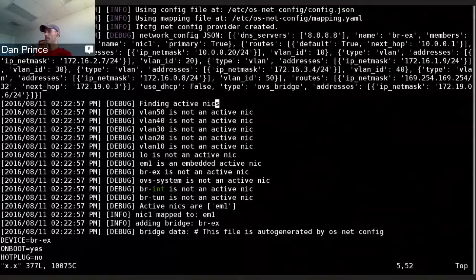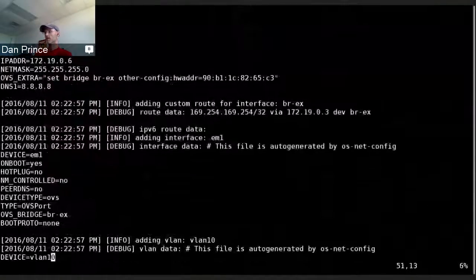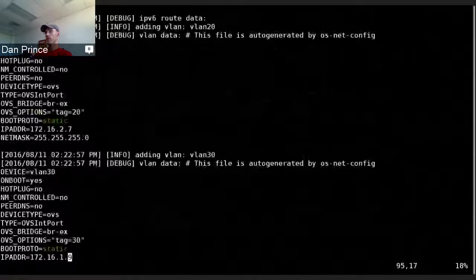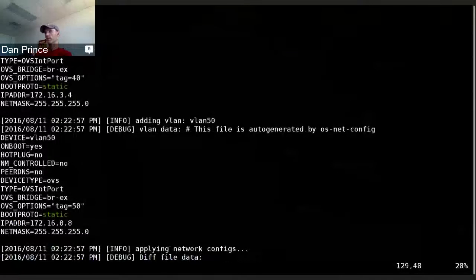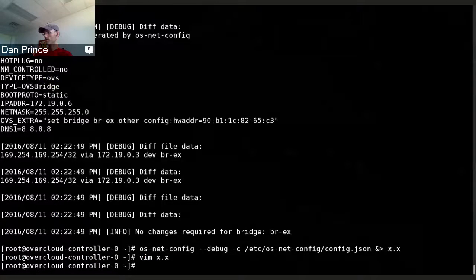And then this is basically just going through and showing what's generated, and it's deciding whether or not it needs to make any changes. So yeah, that's how I can show you the actual file.